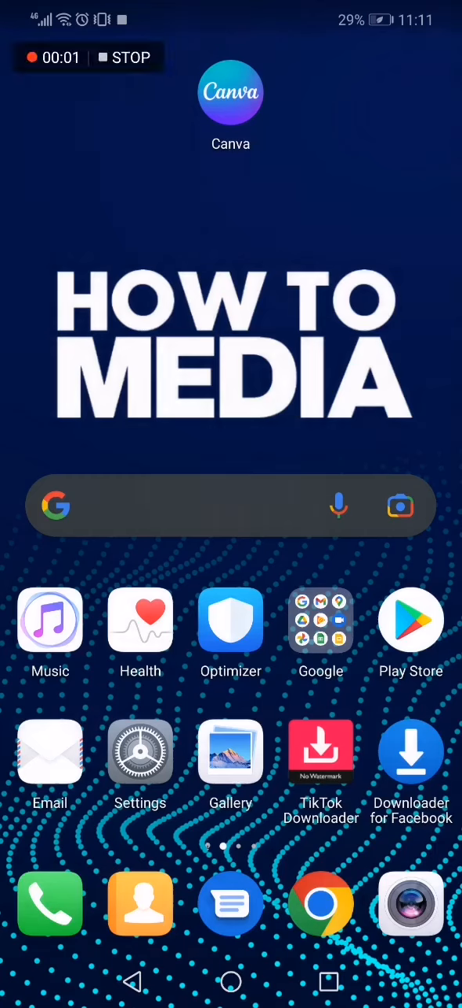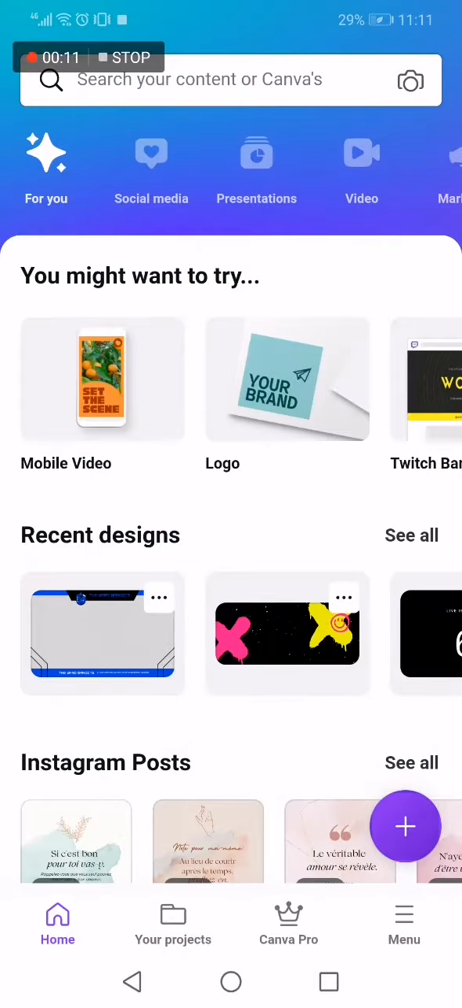How to create a newsletter on the Canva app in only 1 minute. Hello guys, in today's video I'm going to show you how to make a newsletter on Canva fast and easy in 1 minute. So all you have to do is go to the Canva app like this, and this is the home page, as you can see.